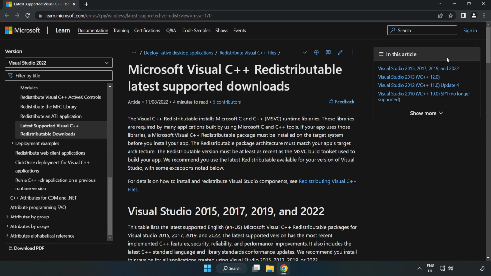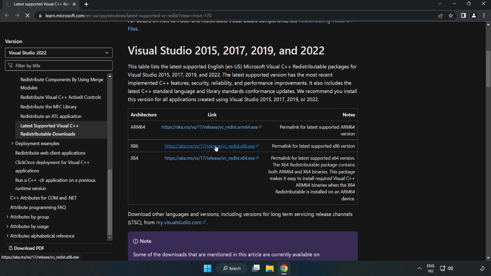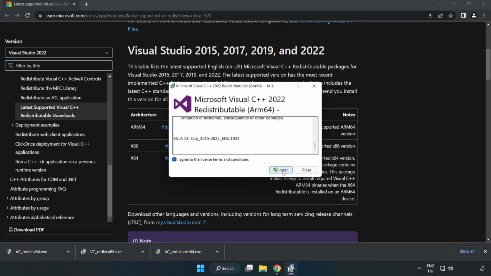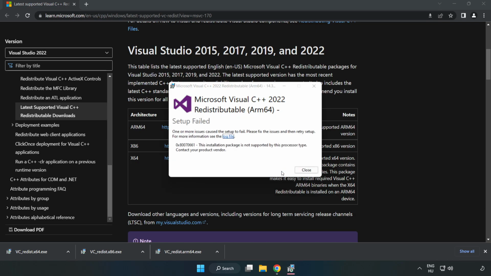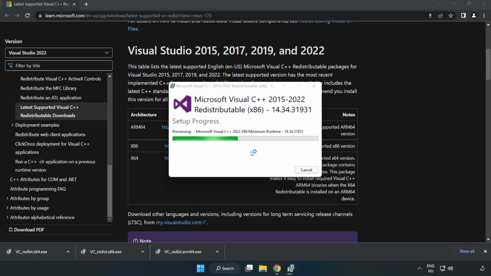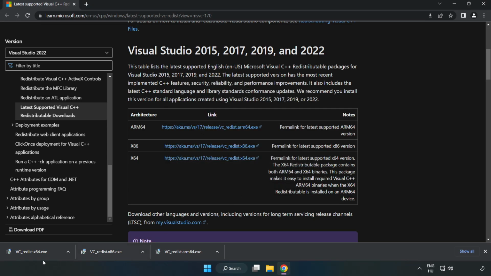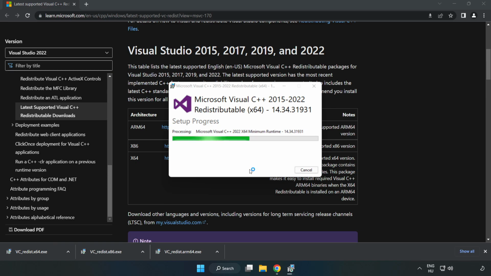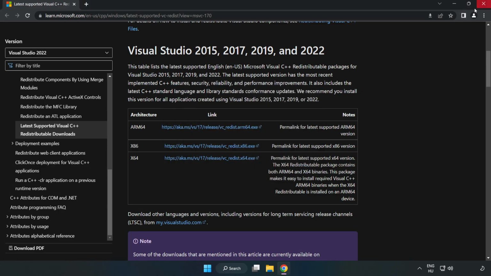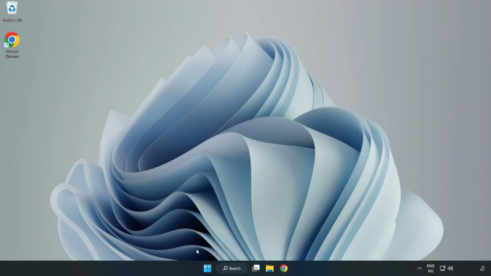Go to the website, link in the description. Download 3 files. Install downloaded file. Click I agree to the license terms and conditions and click install. If it fails to install, no problem. Repeat for the other. Click close. Repeat for the other. Click close. Close internet browser. And restart your PC.